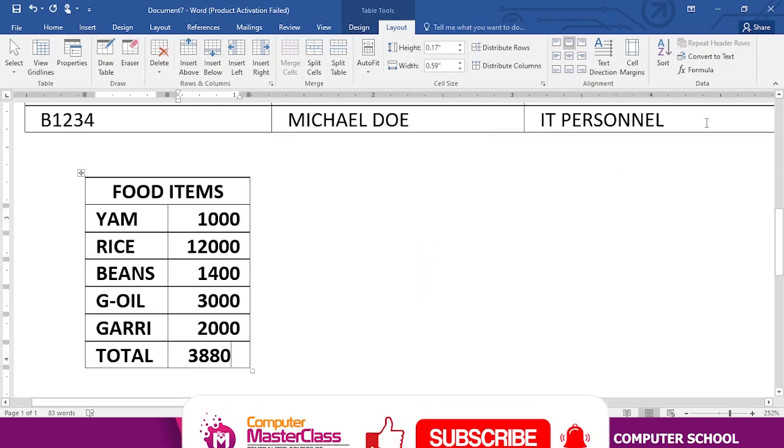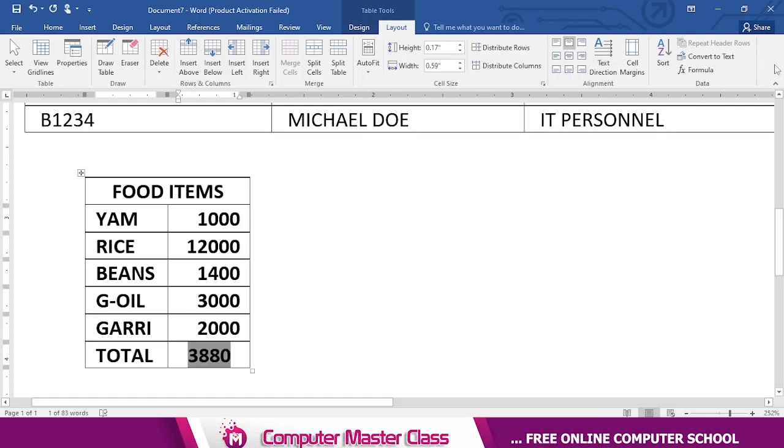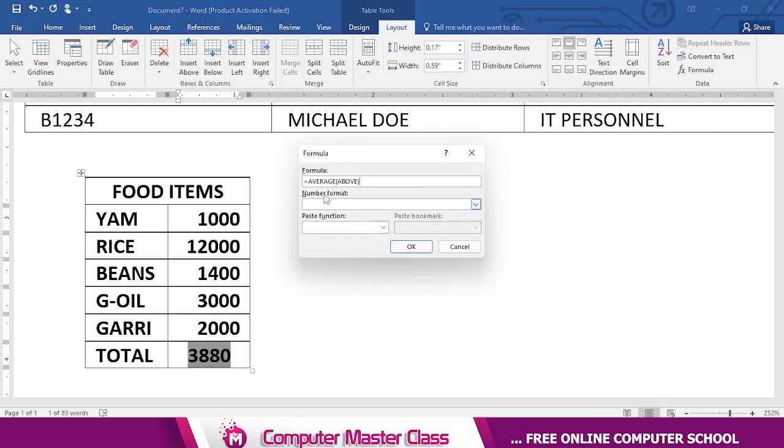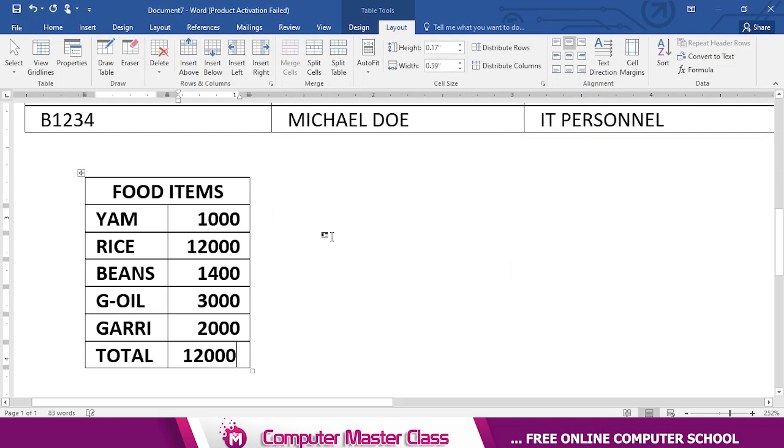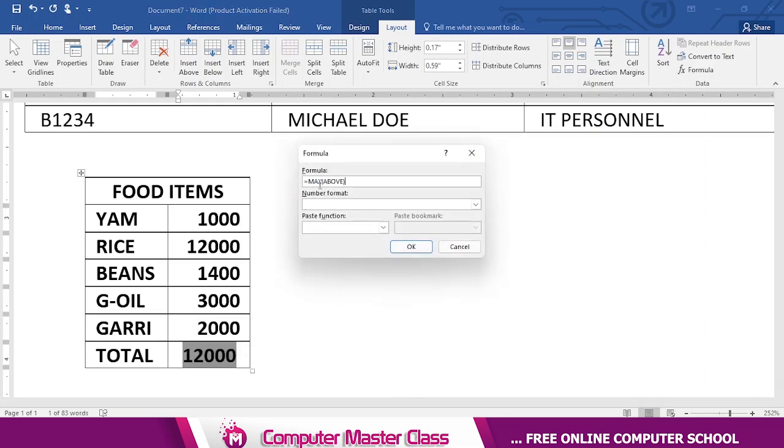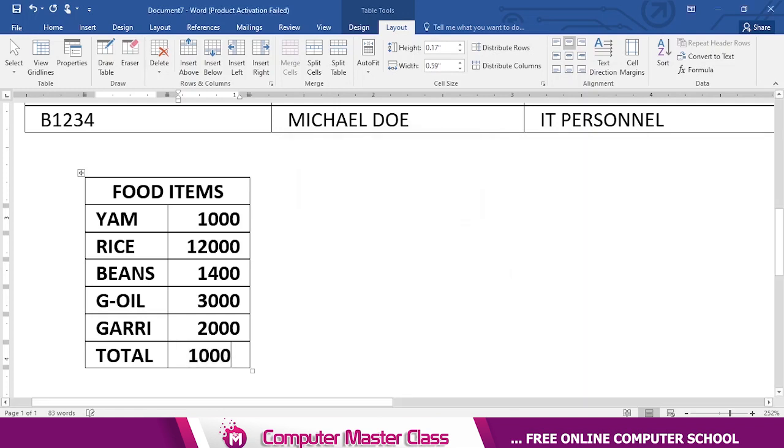Likewise, I can still get my maximum number. I'll just say max and say okay. The maximum number here is 12,000. Then you can as well get the minimum, still the same way. I'll just say min, then I'll say okay, the minimum here is 1000.